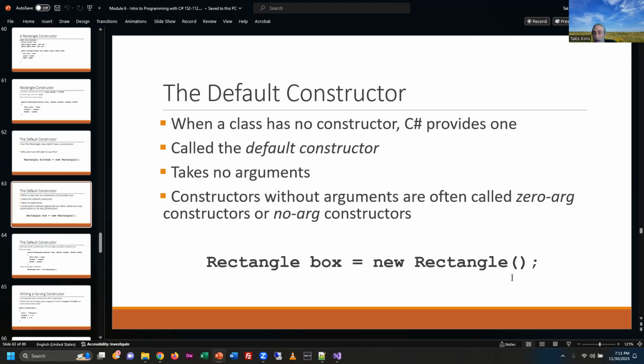So in other words, I cannot put any values in the thing here, but I can instantiate it in memory or create it in memory. Notice it says constructors without arguments are often called zero arg constructors or no arg constructors, right? Because we're not sending any arguments.